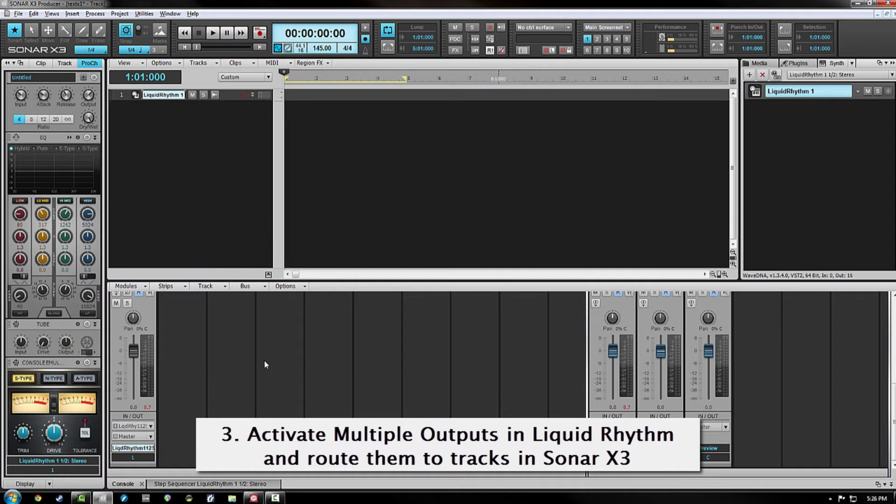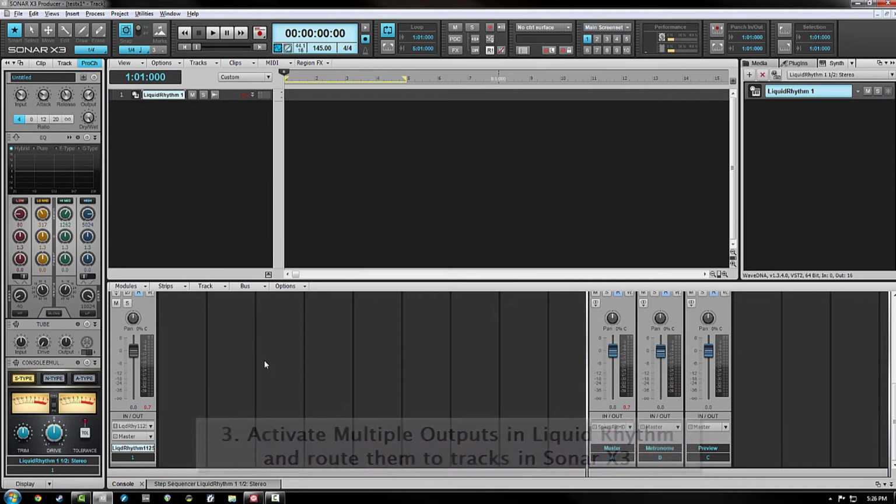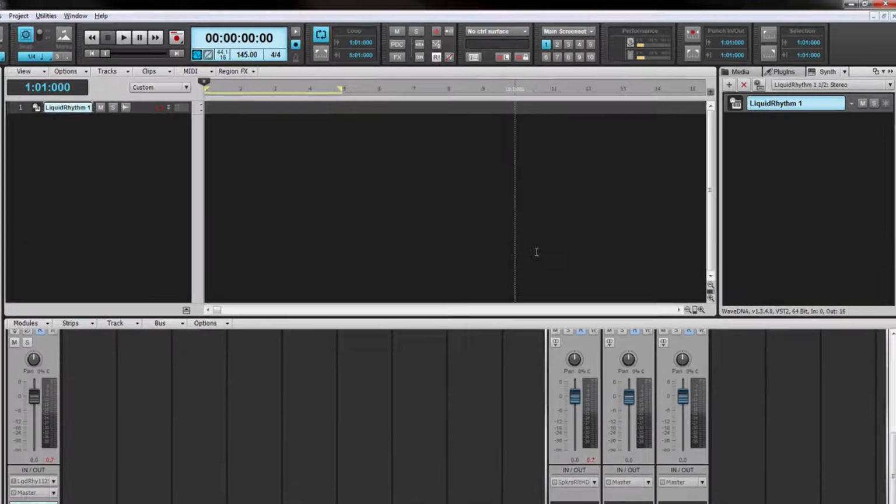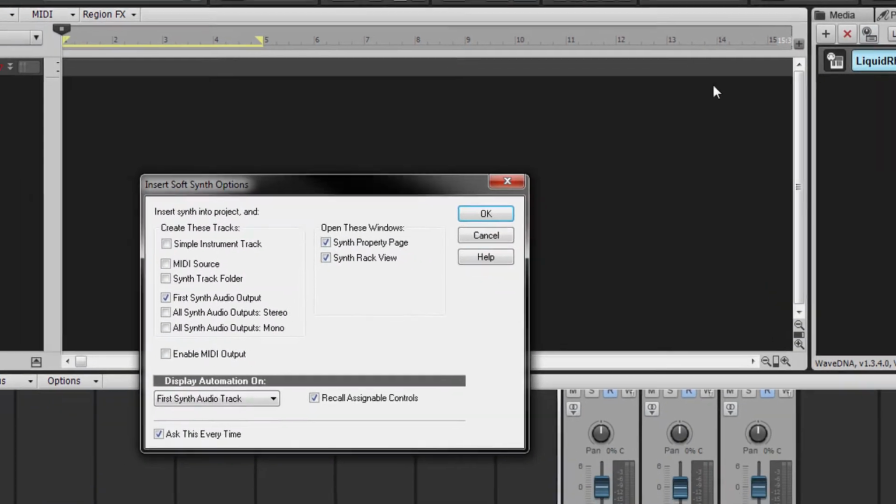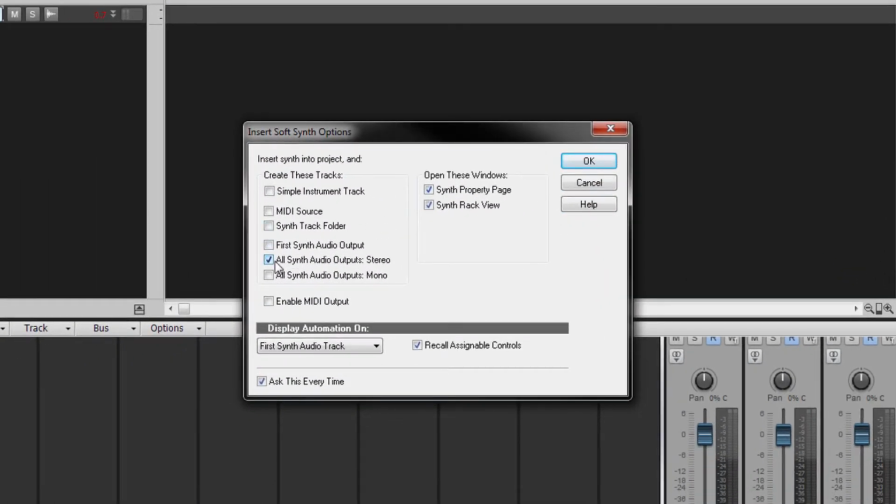Liquid Rhythm outputs up to 8 stereo channels that can be routed to audio tracks in Sonar. With Liquid Rhythm loaded, click the Insert Synth Options button located in the Synth tab to the right of Sonar's Arranger. In the window that appears, select All Synth Audio Outputs Stereo and click OK.